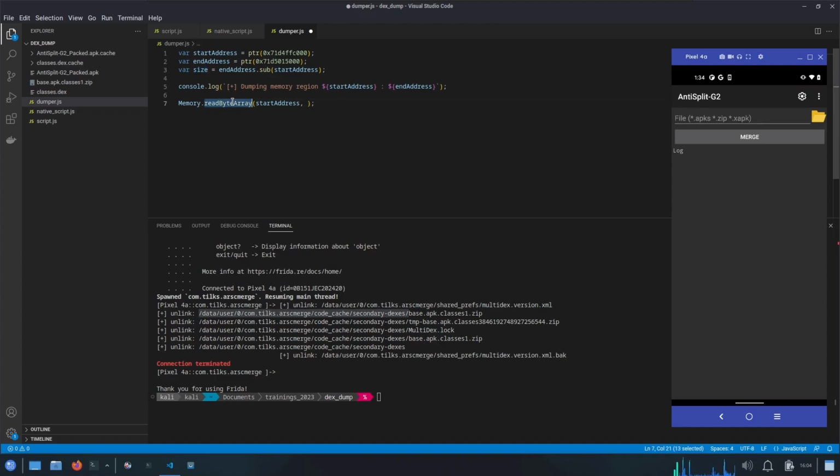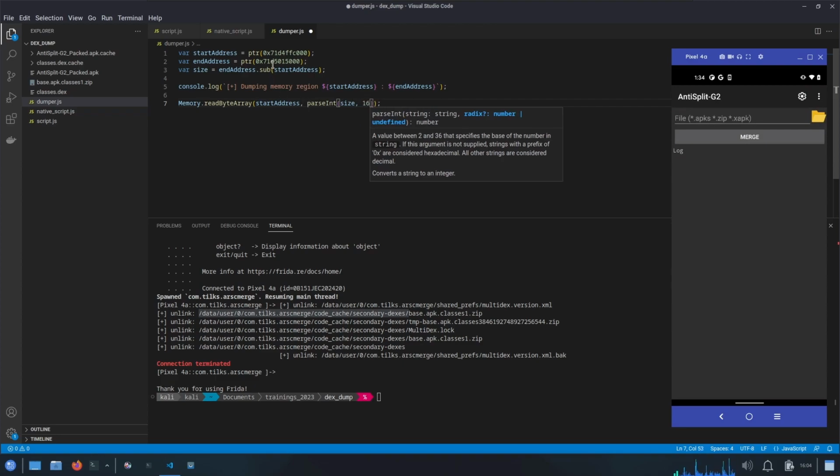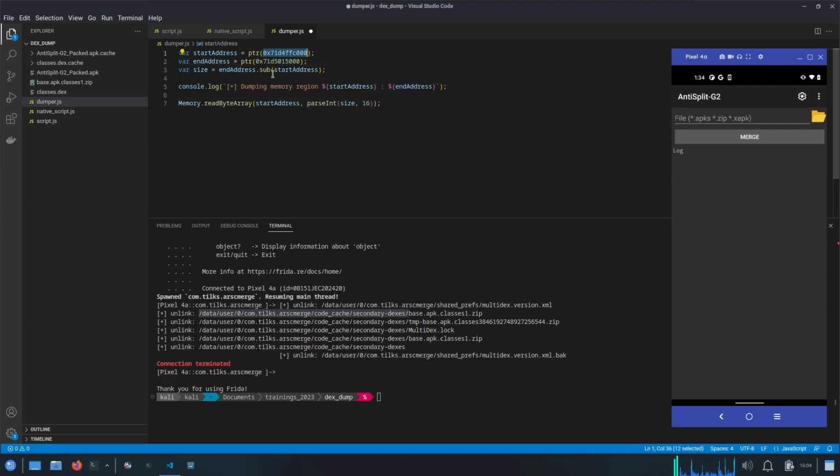But this function takes the size as an unsigned integer, so we need to parse this variable as an integer using parseInt(size, 16). Since we have subtracted two hexadecimal values, the result of this subtraction was also in hexadecimal, and that's why we have passed 16 here. Let's store this in a buffer variable.